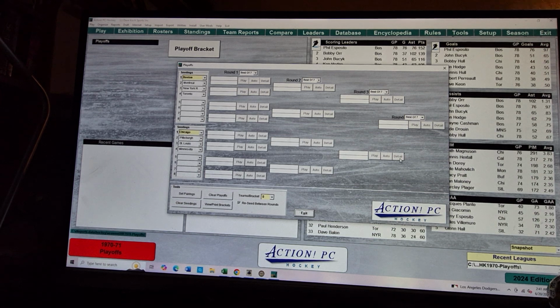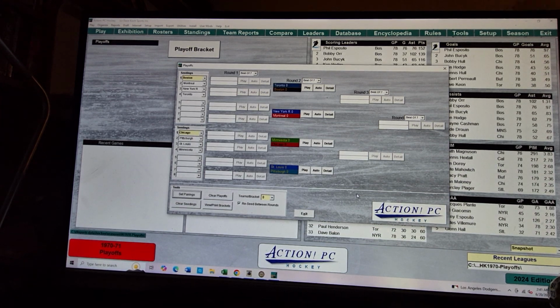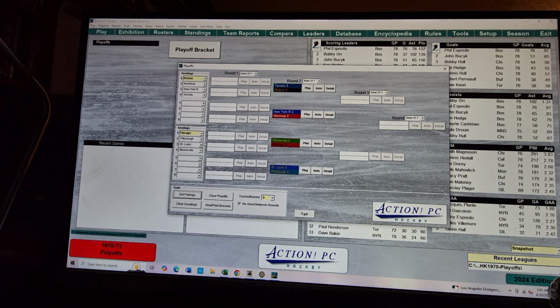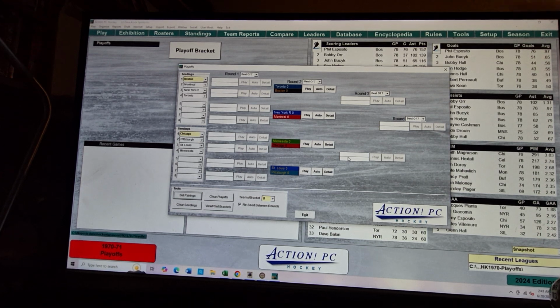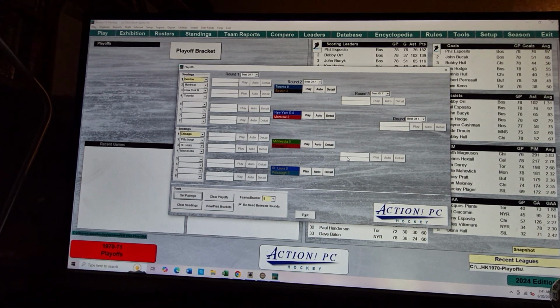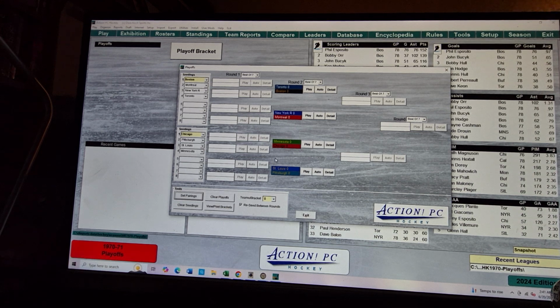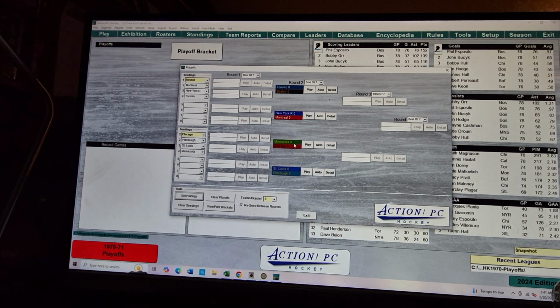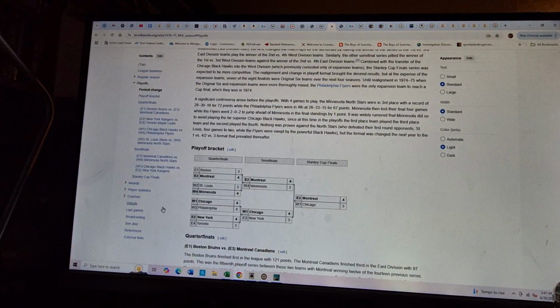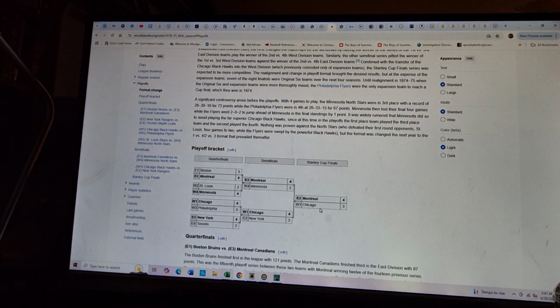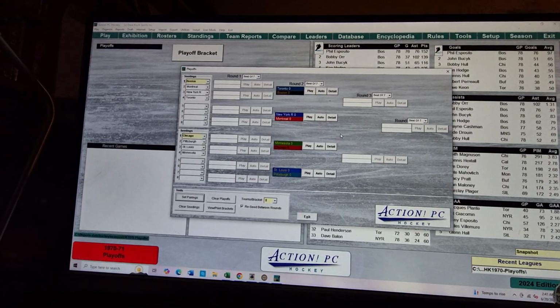Okay. Set the pairings. It's not going to be like it was in real life, where the number 1 seed on this conference played the number 4 seed on this conference. You can't do that in the game engine. So it's just going to be straight 1 through 4. So here we go. In real life, Montreal Canadiens beat the Chicago Blackhawks in 7 games for the Stanley Cup. So let's see what happens here.